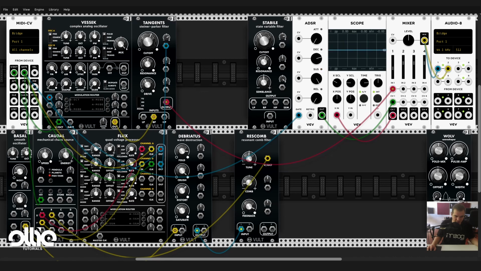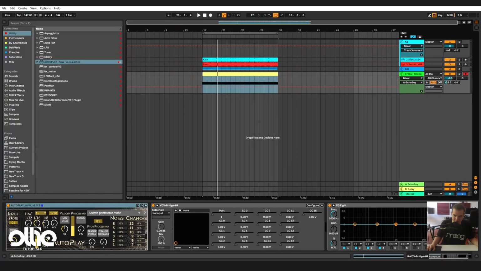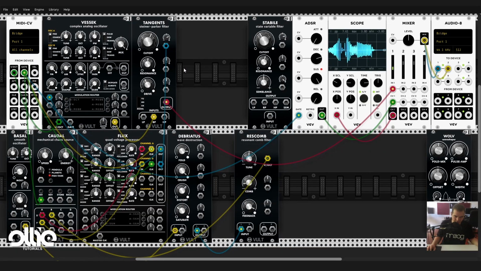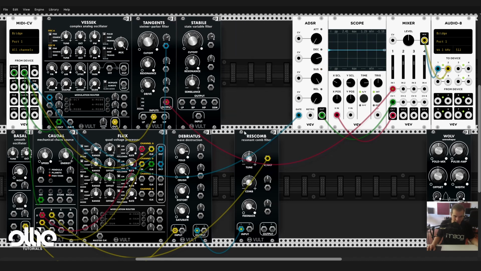Pretty nice results. Now let's add some kick and bass and some delay. Pretty nice. Let's try with Stabile though. So bandpass output, input like so, same modulation with some resonance.